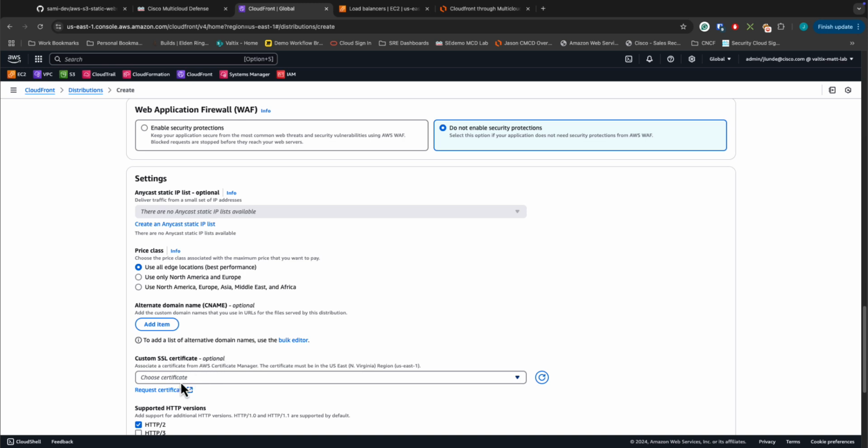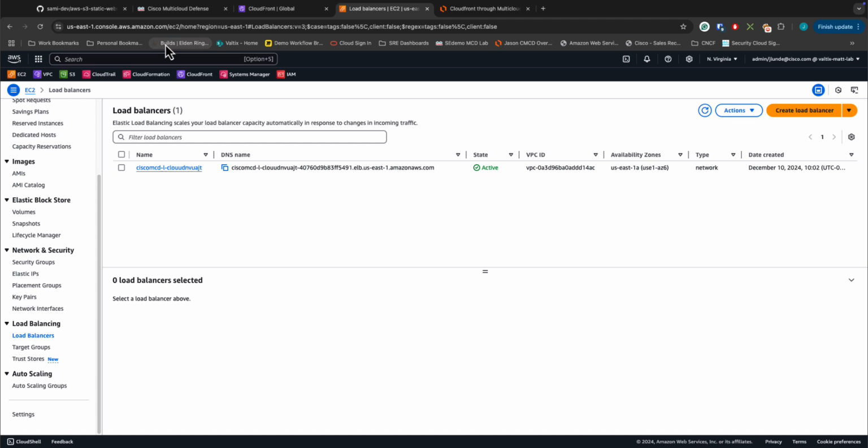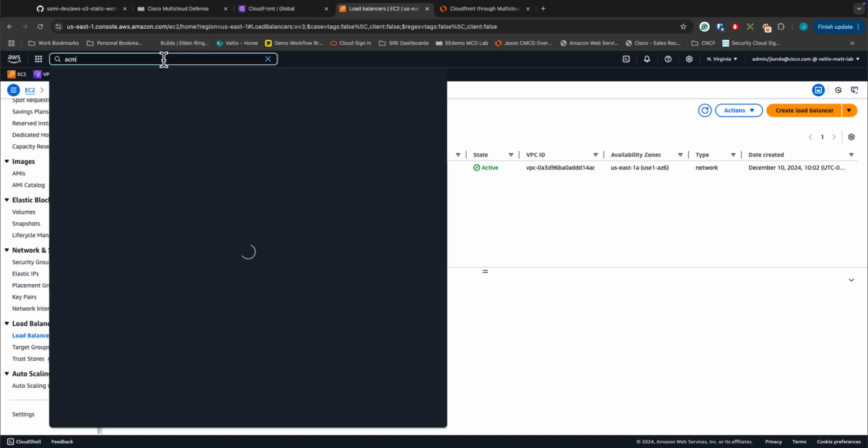Like, how do you, for the SSL or HTTPS based sessions, what are you going to present to the client? I have uploaded some certificates to ACM for this, because I own the domain hikeronatrail.com. I went ahead and created a certificate for www.hikeronatrail.com as well as the root domain, and I uploaded those to ACM. Now I had generated one. Let's actually, good point. I should figure out which one.